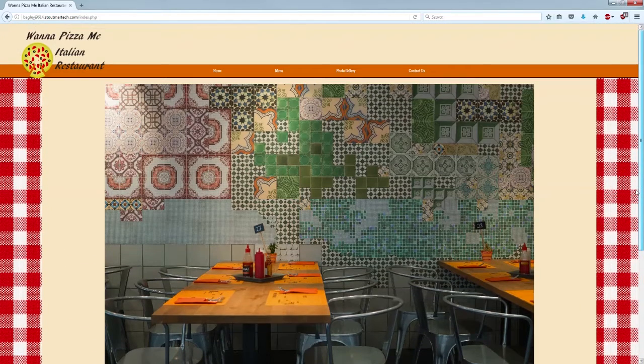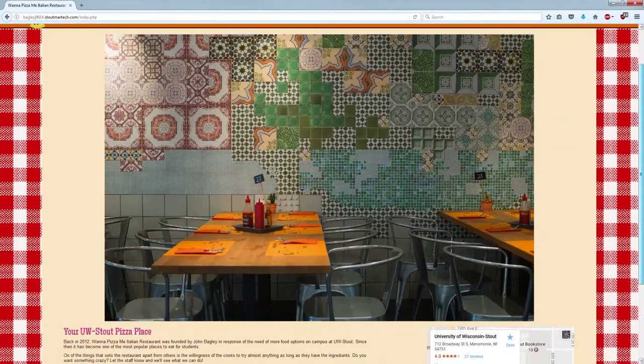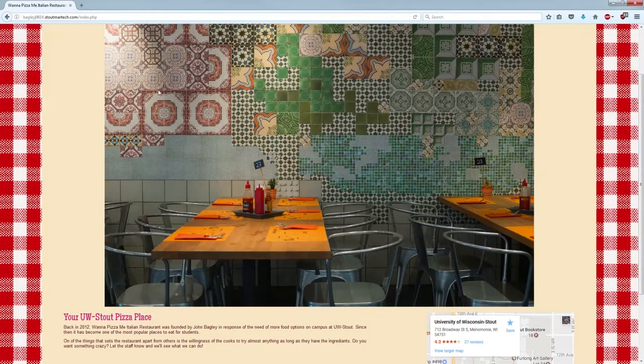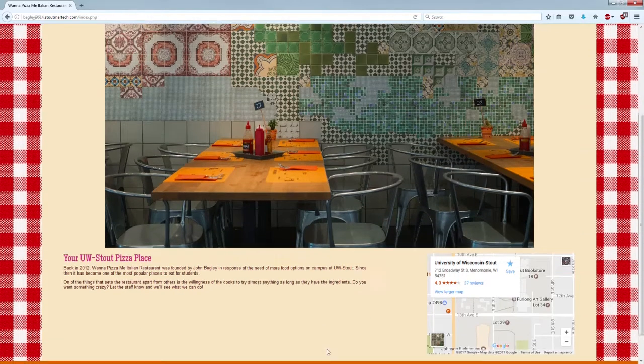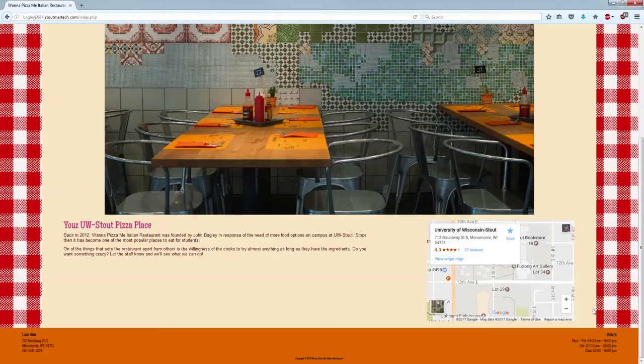In the homepage itself, I pretty much included a large picture, a description, and then a Google Maps insert that is pointing to UW Stout because I'm saying that the restaurant is located on campus at UW Stout.